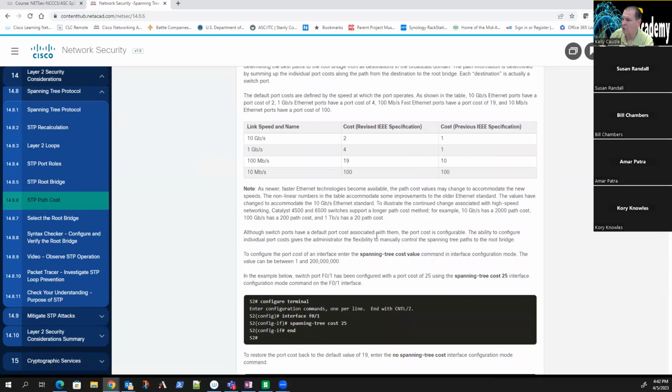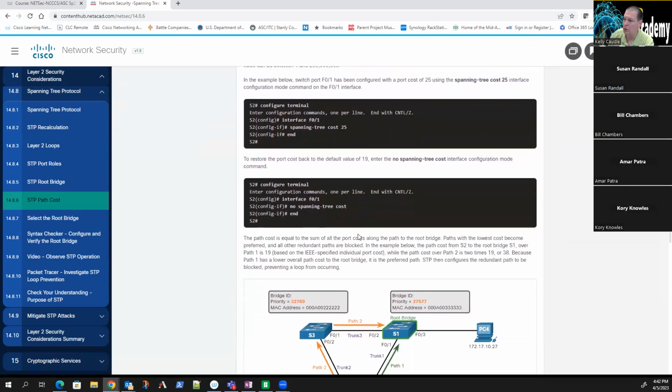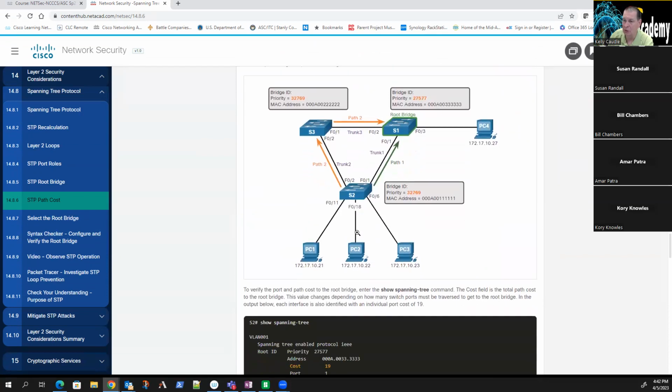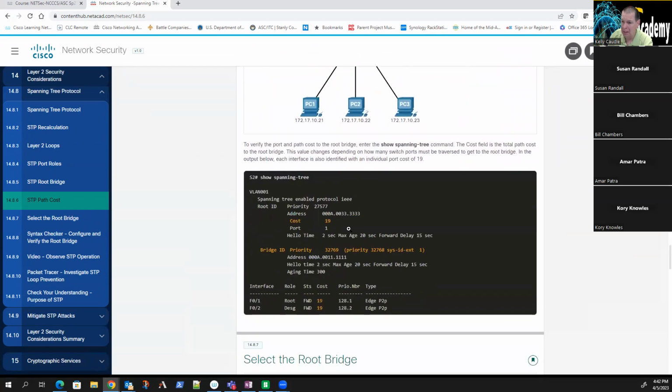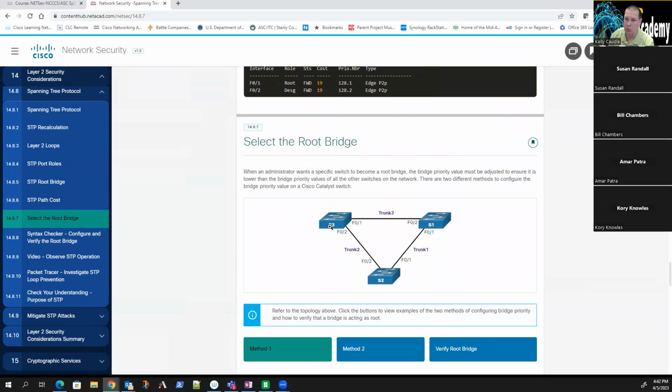Really, when it comes down to stopping attacks on spanning tree, we don't really stop the attacks as much as we control the spanning tree to ensure that we know what the root bridge is going to be, to ensure traffic is efficiently moved across our network.